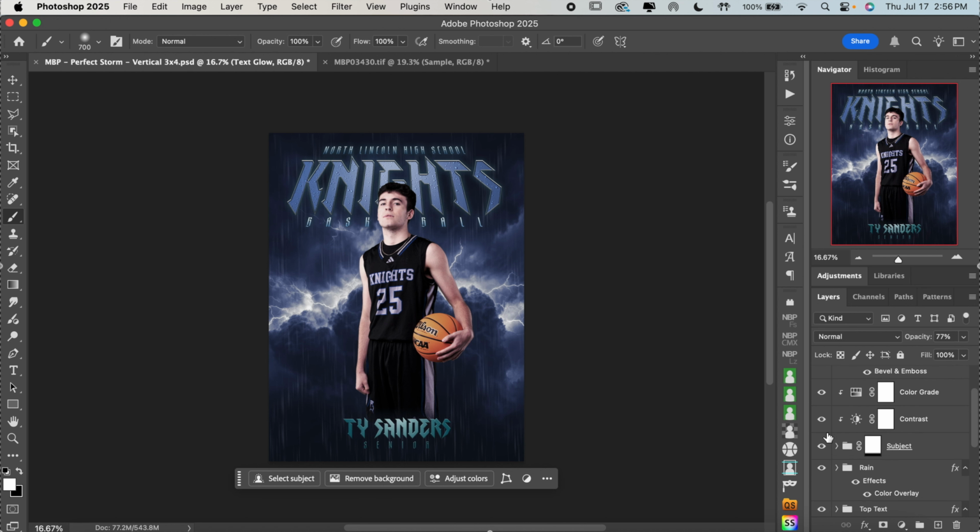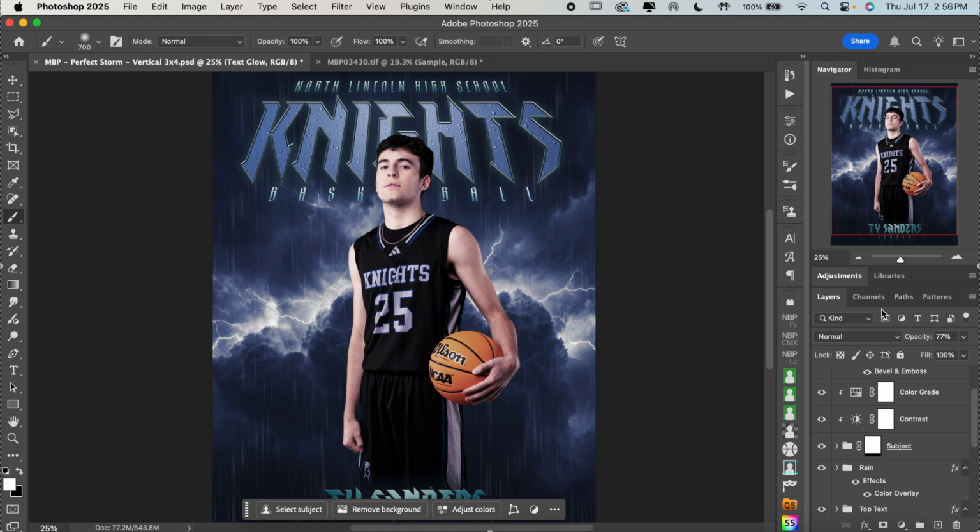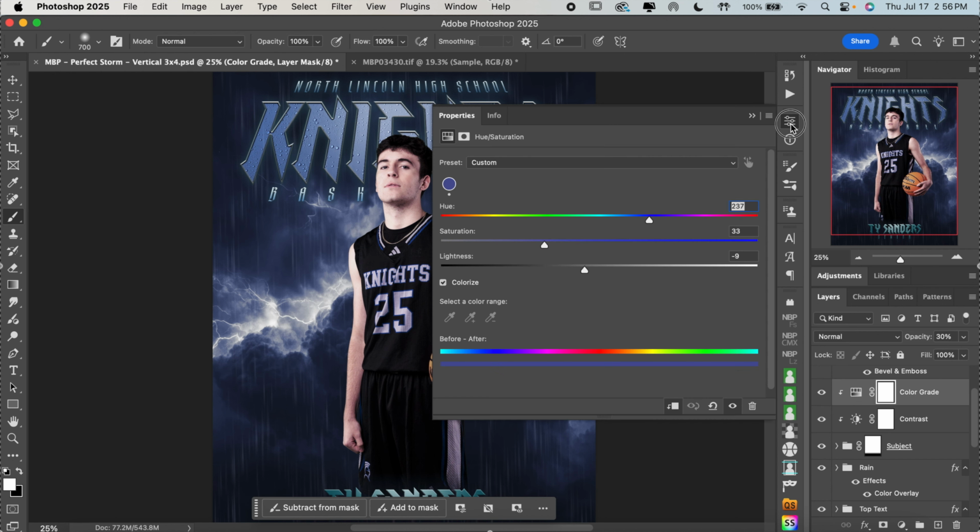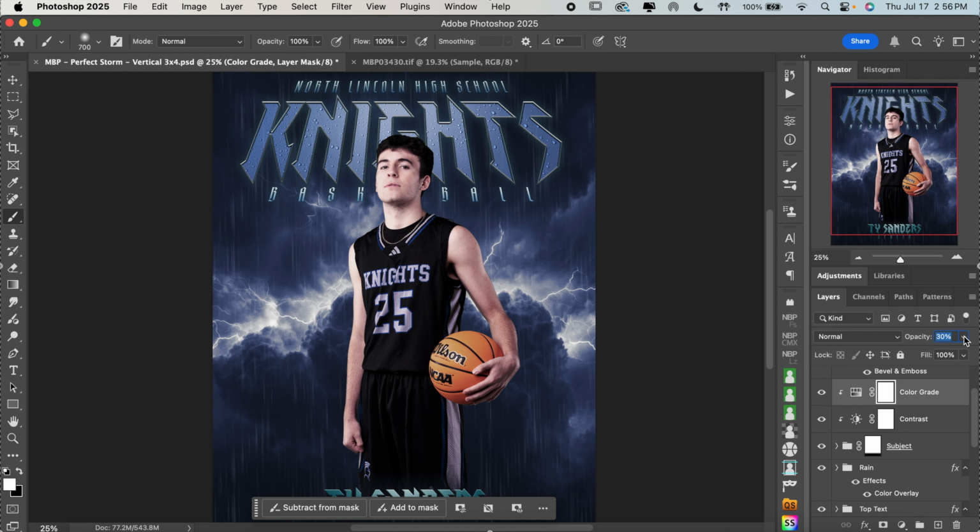Now we're going to get into the color grade for the subject. Let's zoom in. As you see, he's got a cool color grade to him. Turn that off, and that's the natural colors. Feel free to get in here, change the colors, change the opacity if you want it a little less or a little more. Then this contrast layer just gives them a little more punch.